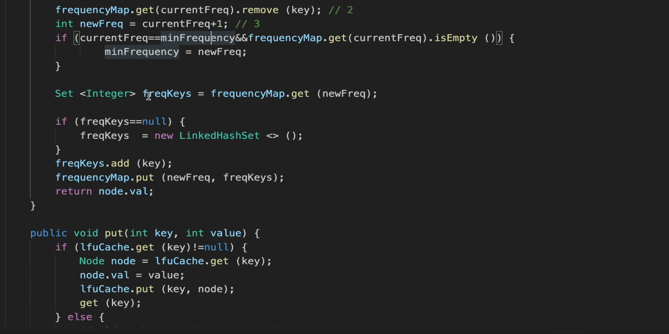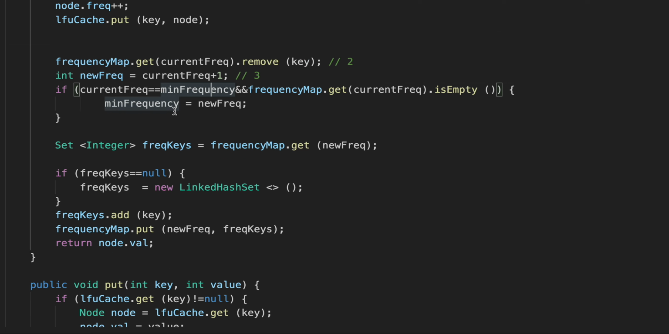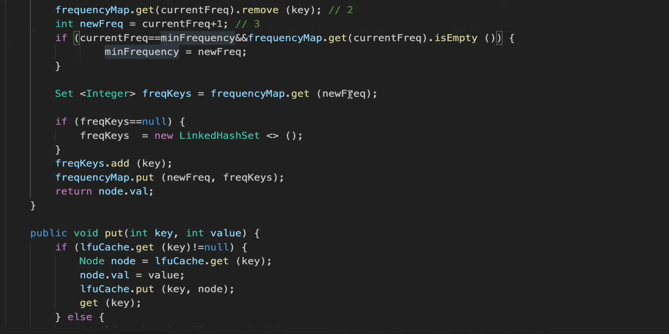After that, we are also updating our frequency map, where we add our new key. We take our new frequency. If it does not exist, we create a new linked hash set. If it exists, we add our key to the frequency keys, and we update that in our frequency map, and we return the value here.